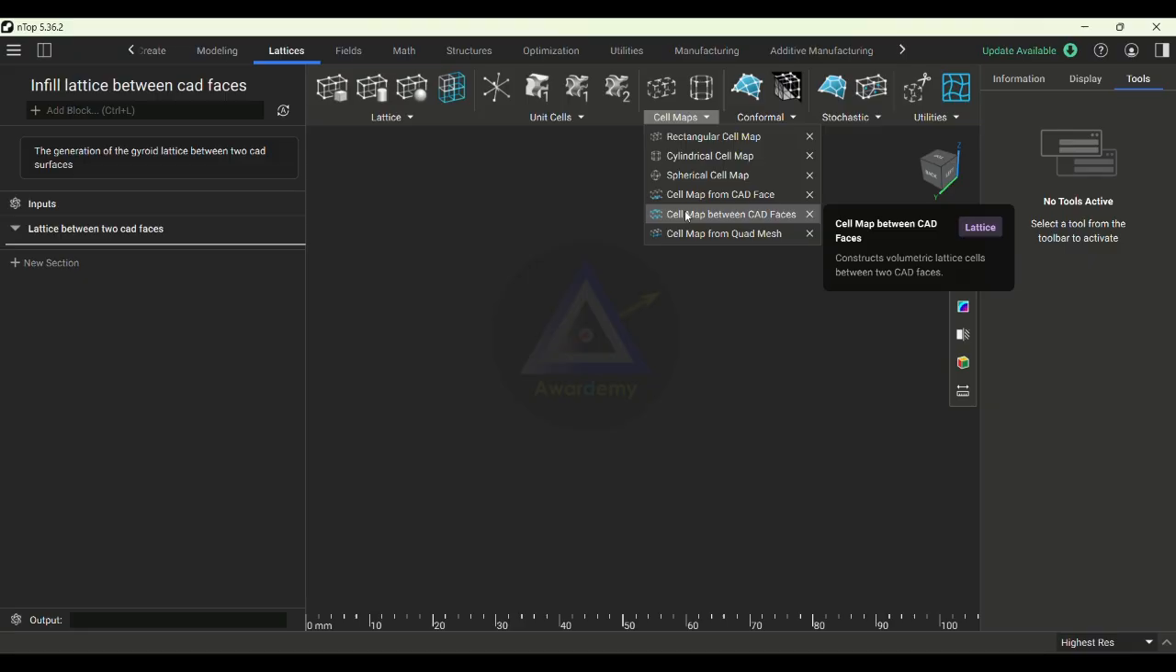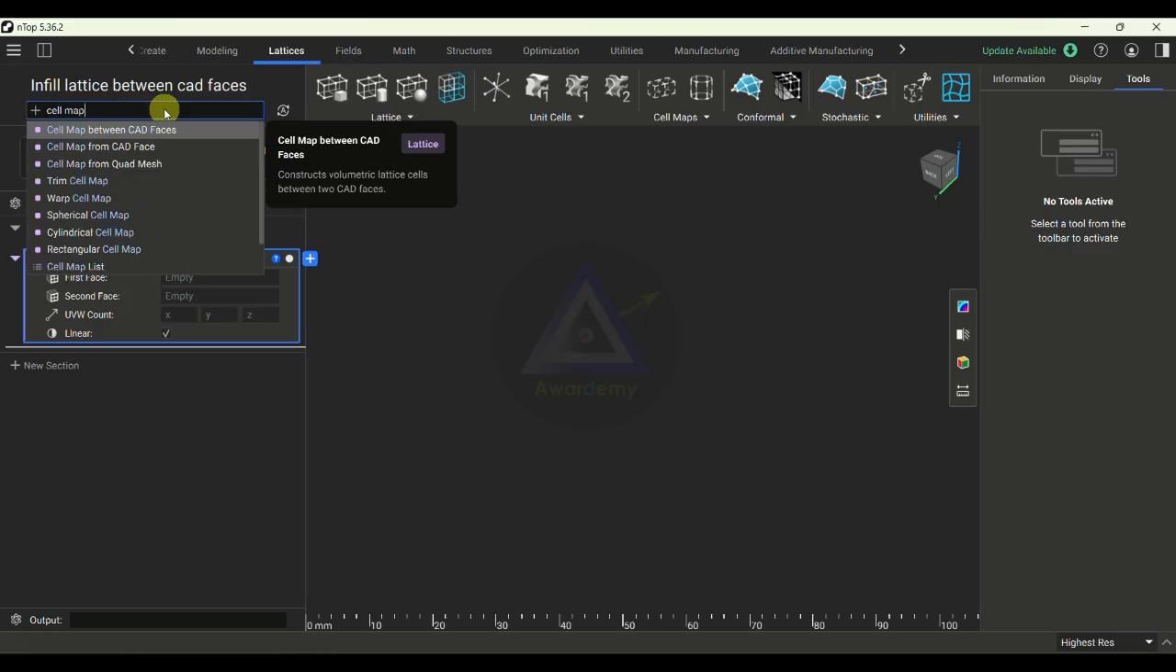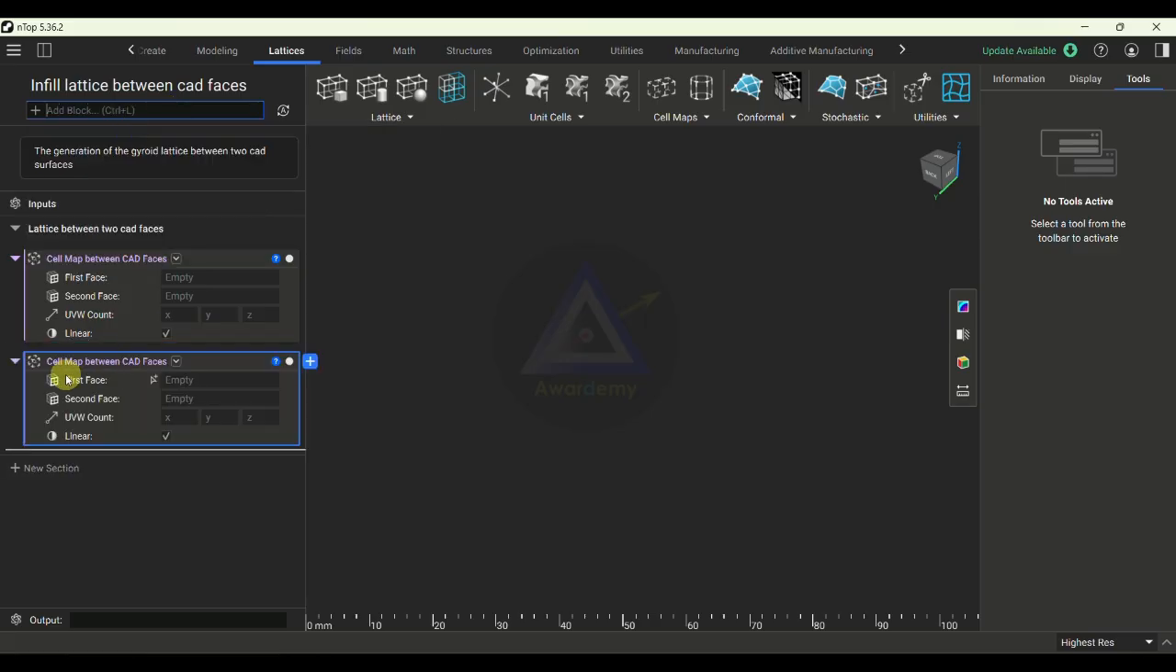So let's begin. Let's select this cell map between CAD faces from here, or we can also search for it. Just type the keyword cell map, and we can get it from here as well. Cell map between CAD faces is here also. So let's delete one of them.